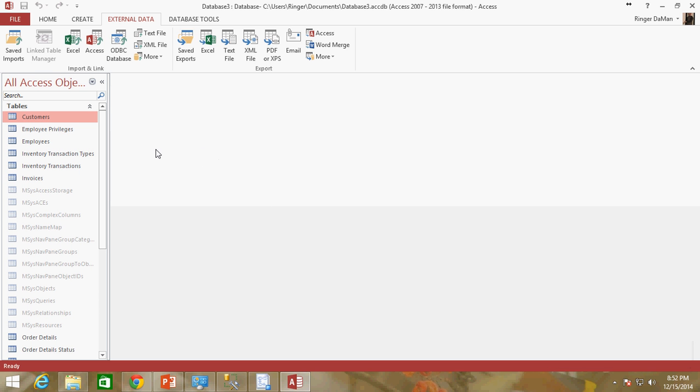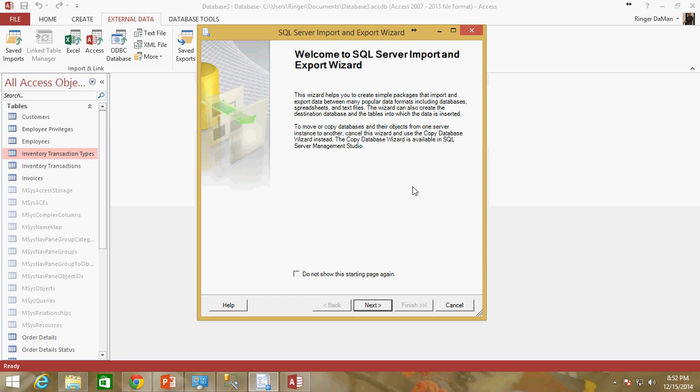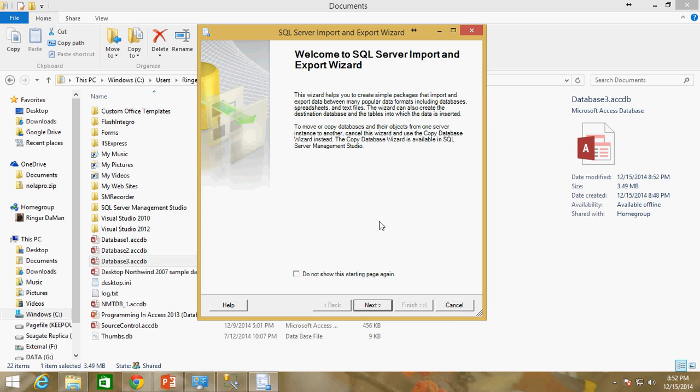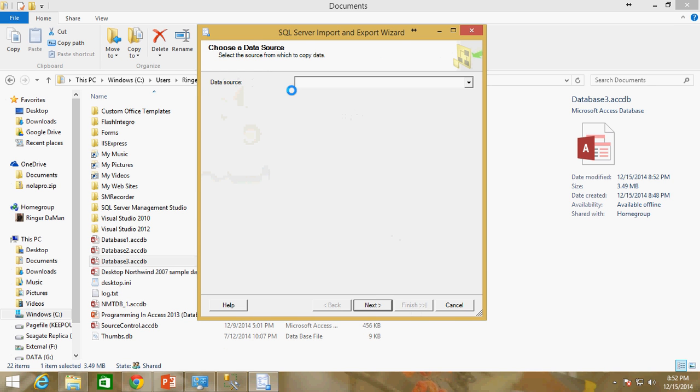And not only that, unfortunately, if you try to select more than one table to do the export, you can see the more option is gone. So you would have to do one table at a time, and that is very, very annoying. So you need to go through this import and export wizard to do a big bulk import. Okay, so I'm going to go ahead and click on the next button here, and it's going to ask me to choose a data source.